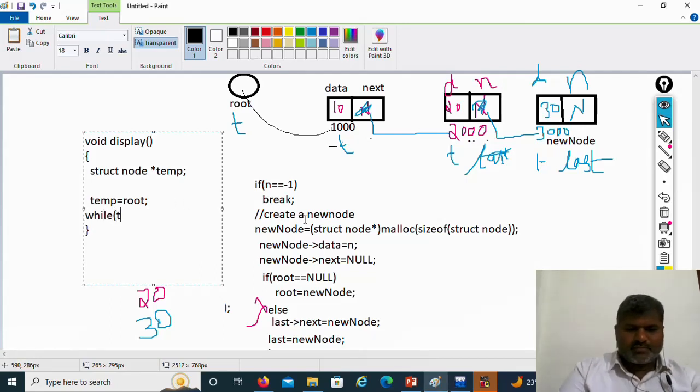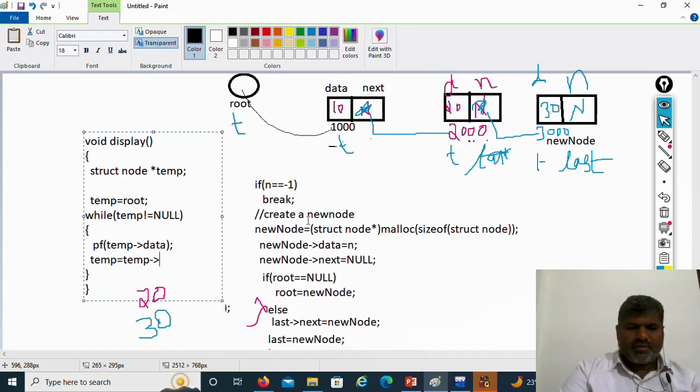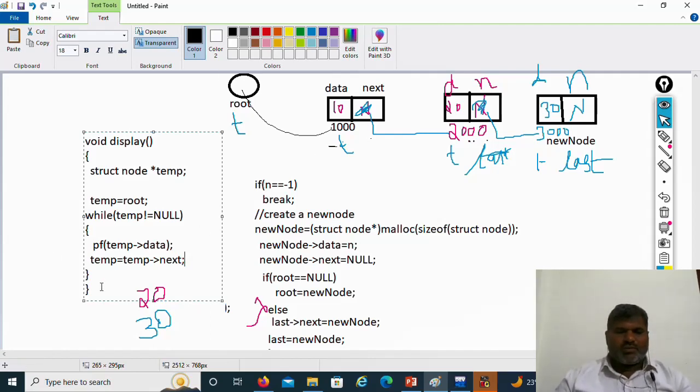So temp equal to root, meaning temp is pointing to first node. So while temp not equal to null, so what we do here is printf temp of data, use the format specifier and all. Then temp equal to temp of next, that is temp will move to the next node. So here this process will be repeated.